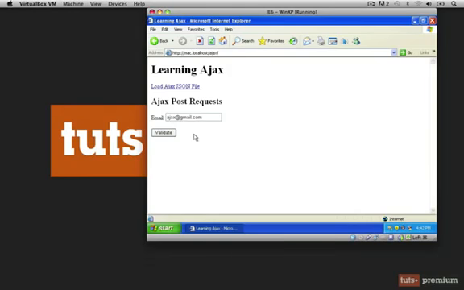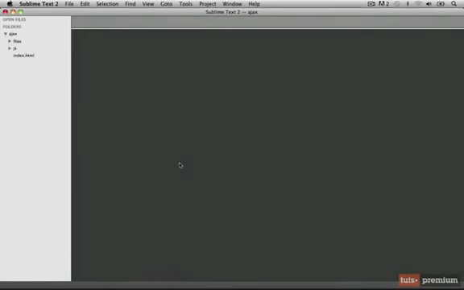But I know some of you out there watching this may want to see how we could make this work for older browsers such as IE6. And it's actually really easy to do, so let's get started. I'm going to switch into my text editor, and let's open up our tutsplus.js file.